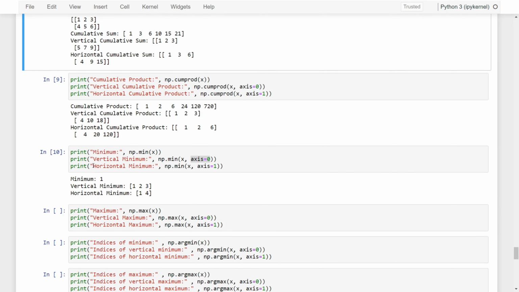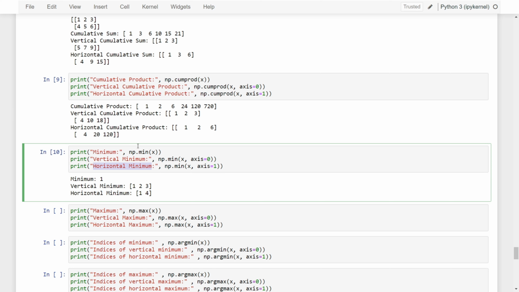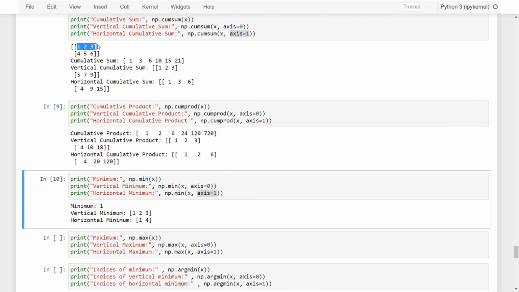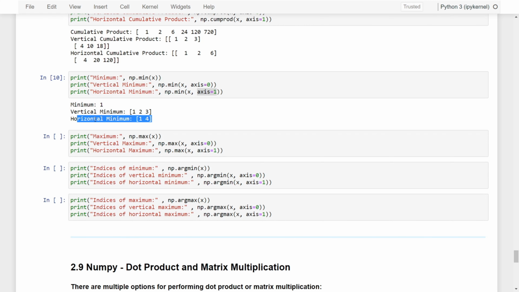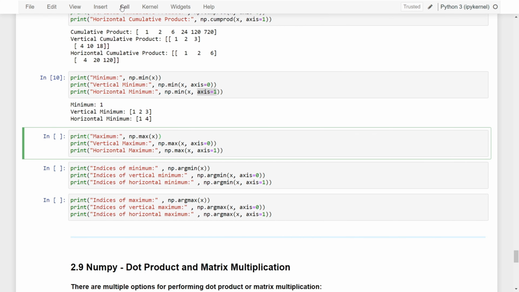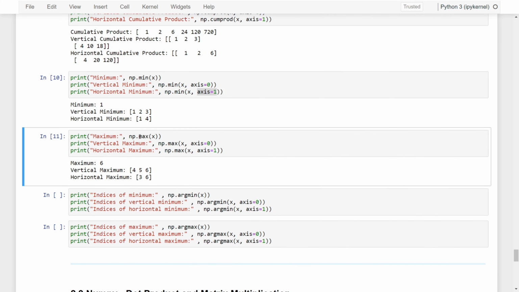Of course, we can also define the horizontal minimum by providing the x-axis equals to 1. The horizontal minimum for these elements is 1, and then for these 3 elements, that is 4. And then we got the horizontal minimum. Similarly, we can just change it to the maximum to get the global maximum, vertical maximums, or the horizontal maximum.